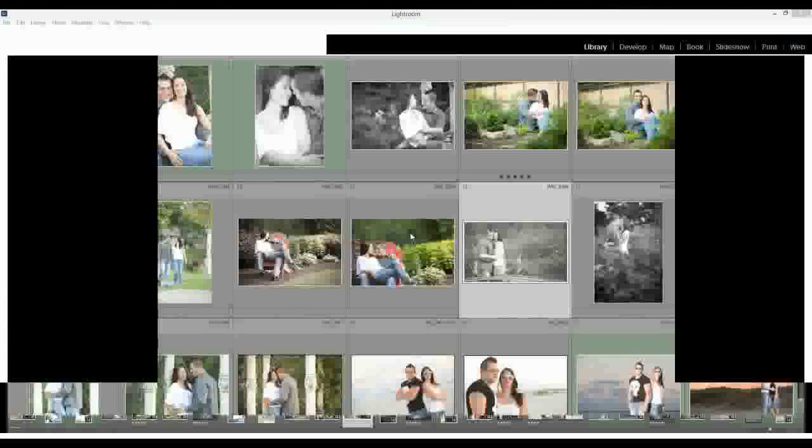You can spray on metadata, you can spray on develop presets, you can spray on labels, flags, stars, pretty much anything that you need to spray on, you can do that. And that's what we use when we color code those.